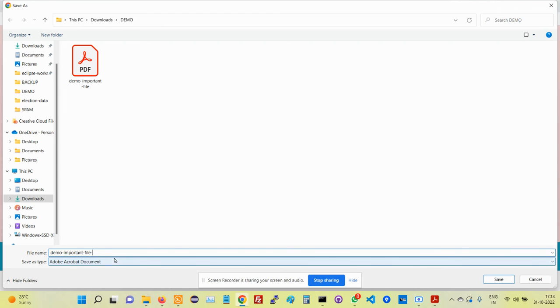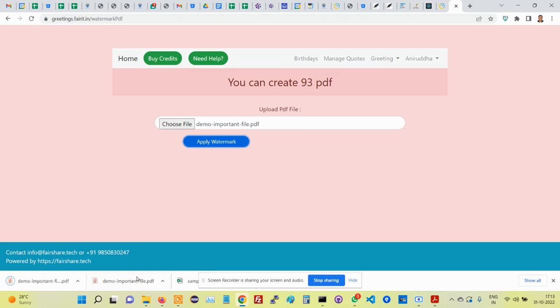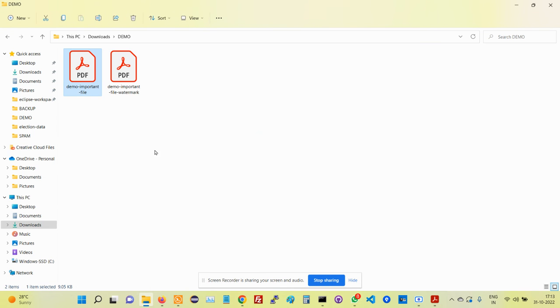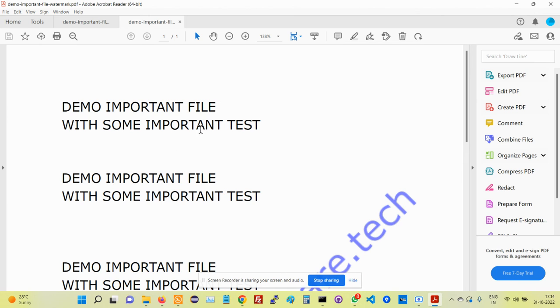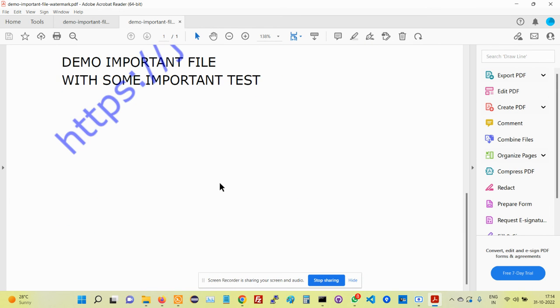I'm just going to mark it as "with watermark" and then save it, right? If I go back to the same folder, I now see the second file here. I'll open this file, and this new file will have the watermark.